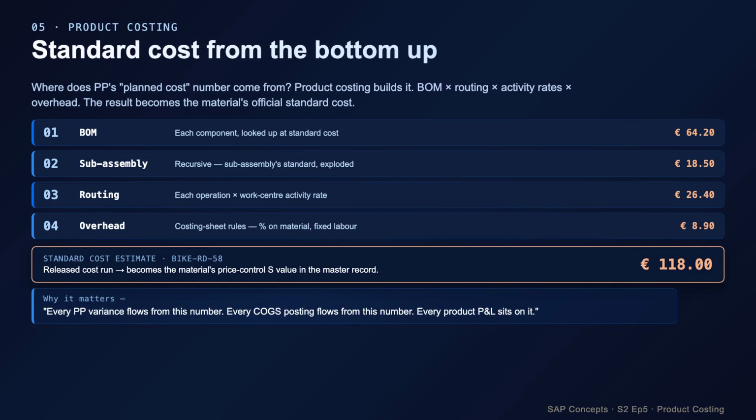Take the BOM. Look up each component's standard, recursively if it's also manufactured. Add the routing operations priced at the workcenter activity rate. Add overhead via costing sheet rules. The output is a standard cost estimate. Once released, that number becomes the material's official standard. Every variance flows from it.